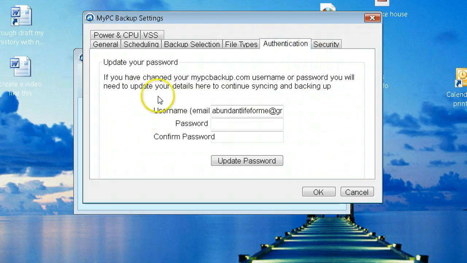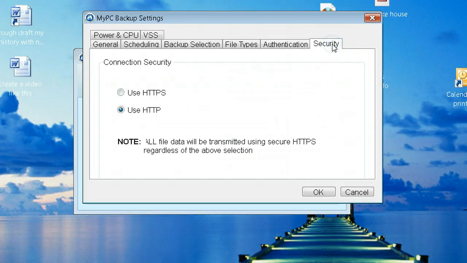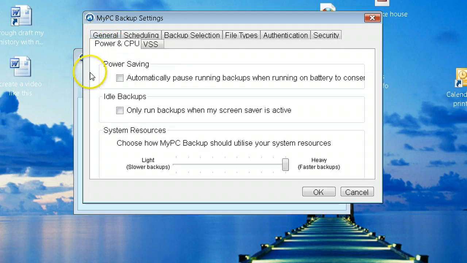And then it gives you an option to update your password and information and using a secure setting. And actually it says all data will be transmitted using the secure setting regardless of the selection. So I don't even understand why the selection is here, but it is. And then it has the power saving options.